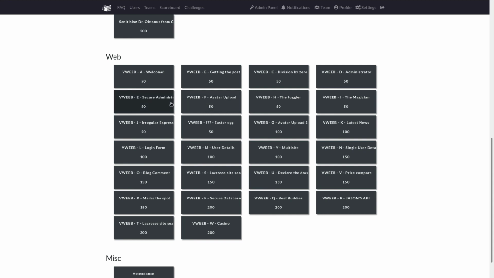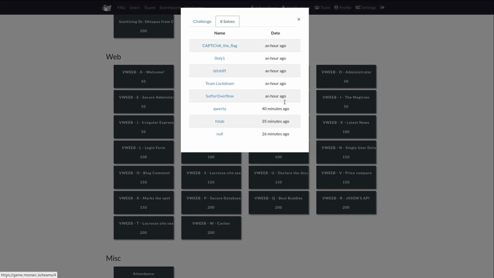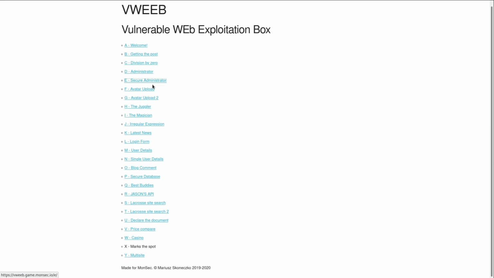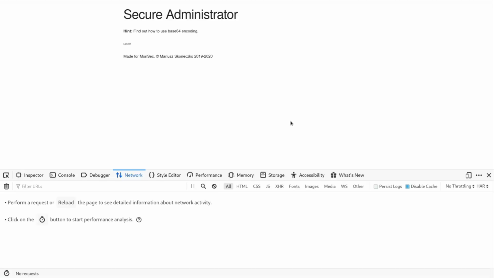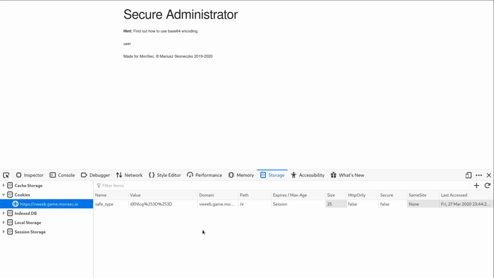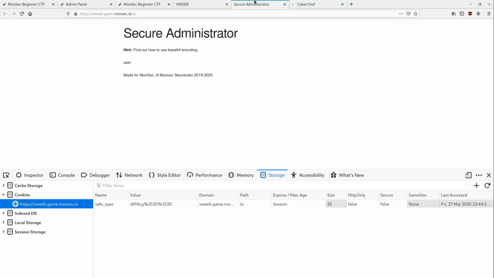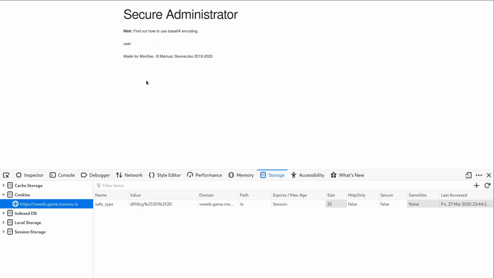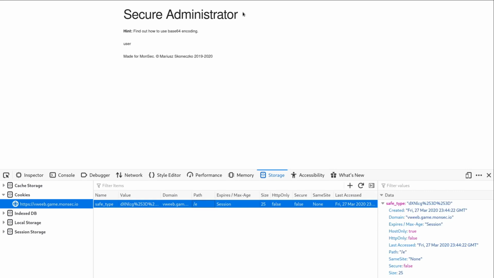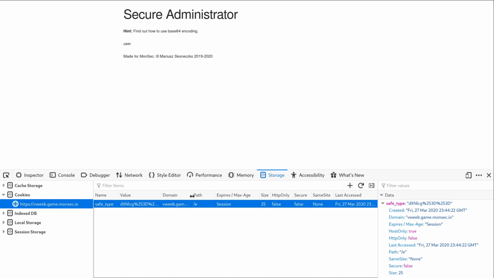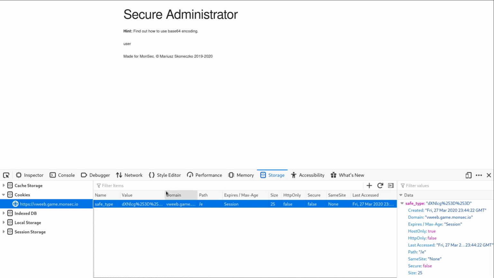I'll introduce you to a way of doing Secure Administrator like how I would do it. This might be extremely useful for later challenges. So, in Secure Administrator, if I just go here, we see that we are a user, and we see there's this cookie on the path E, which is where Secure Administrator is, that we have some cookie called safe type, and it has this value, and you can't even see the whole value. There we go.